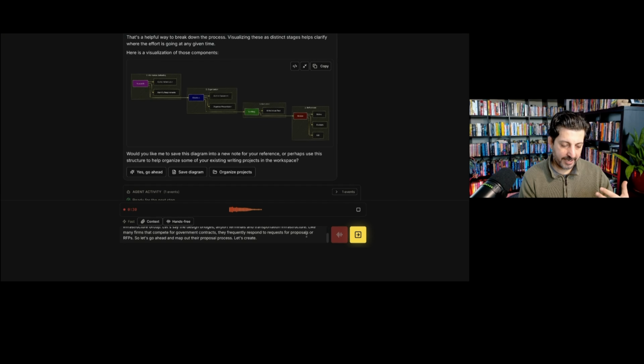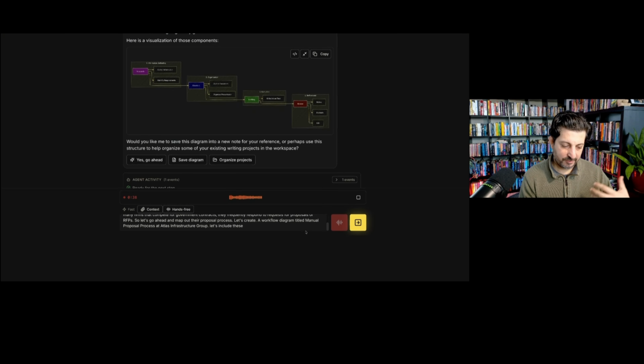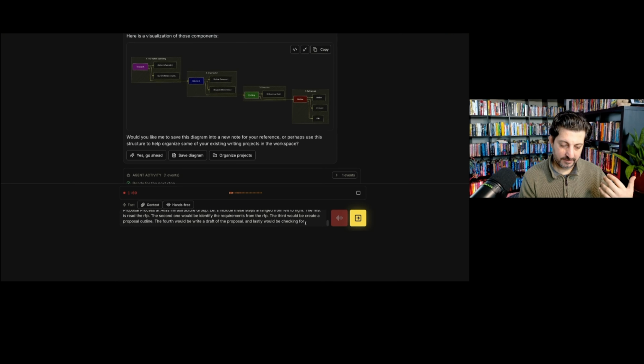Let's create a workflow diagram titled Manual Proposal Process at Atlas Infrastructure Group. Let's include these steps arranged from left to right. The first is read the RFP. The second one would be identify the requirements from the RFP. The third would be create a proposal outline. The fourth would be write a draft of the proposal. And lastly would be checking for compliance and editing.